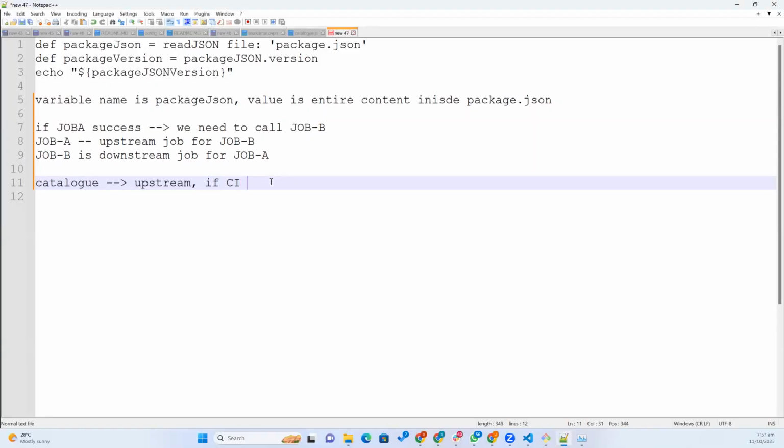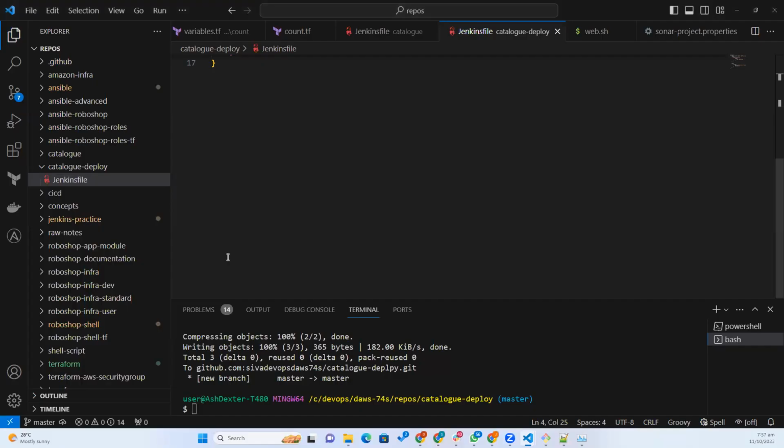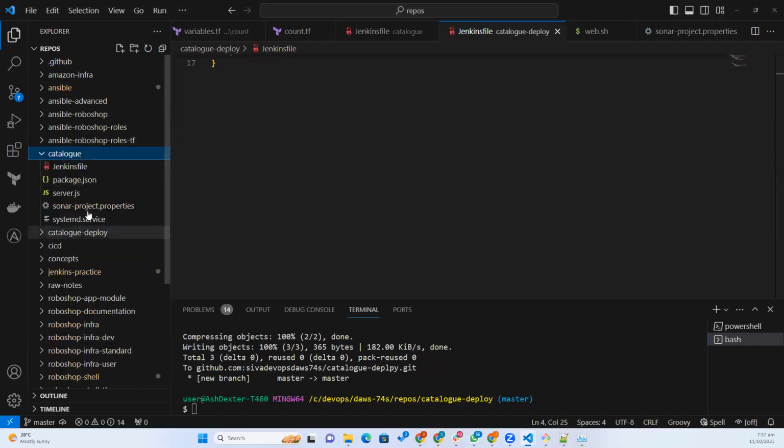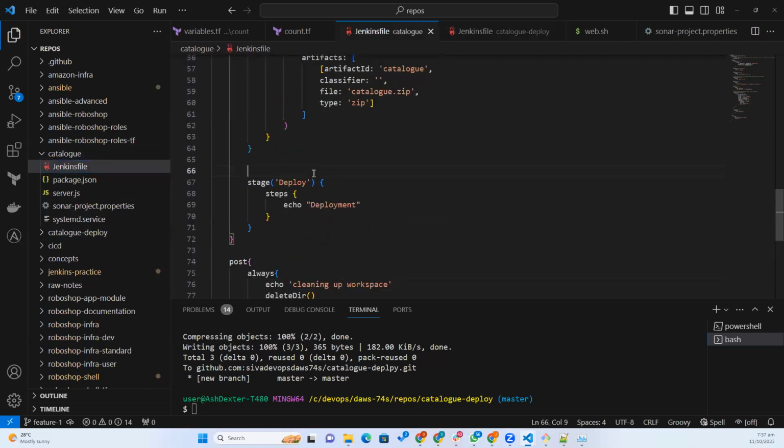So if the CI job is success, it should call the downstream deploy job. If it is not success, obviously it will not call. So in CI, I need to configure, where is our CI? This is our CI job. Here I need to configure the downstream job.